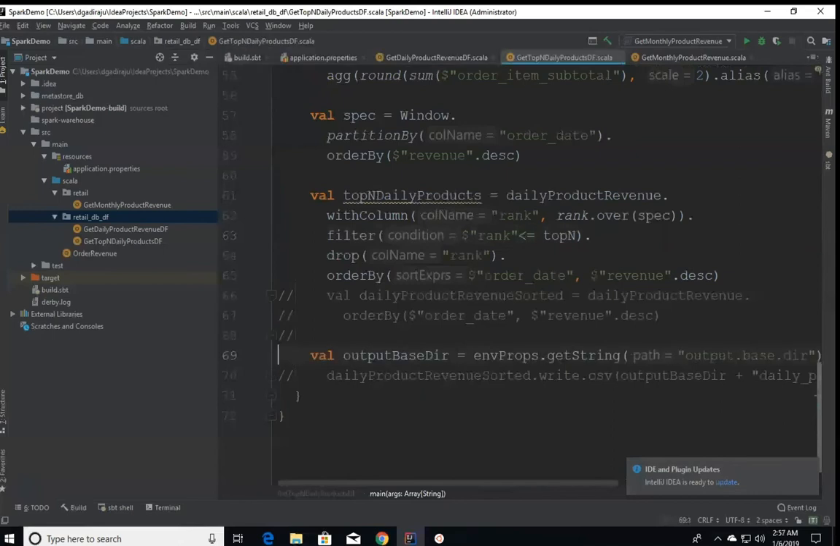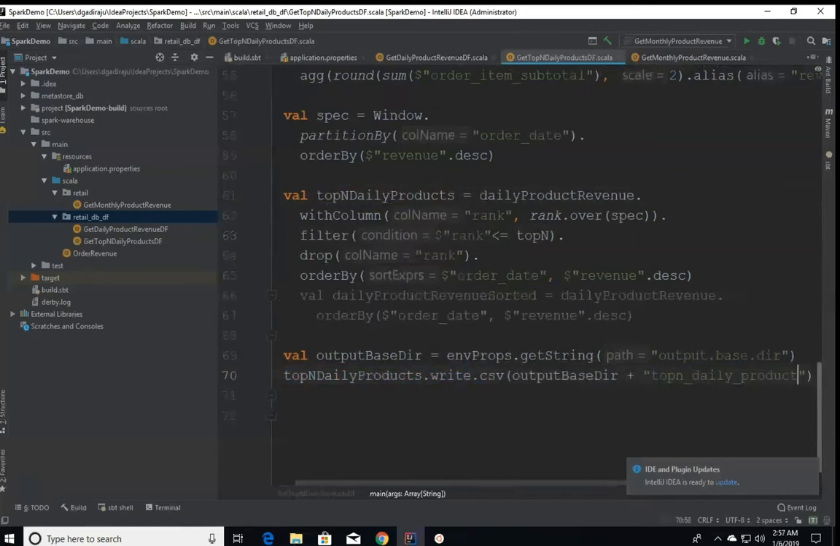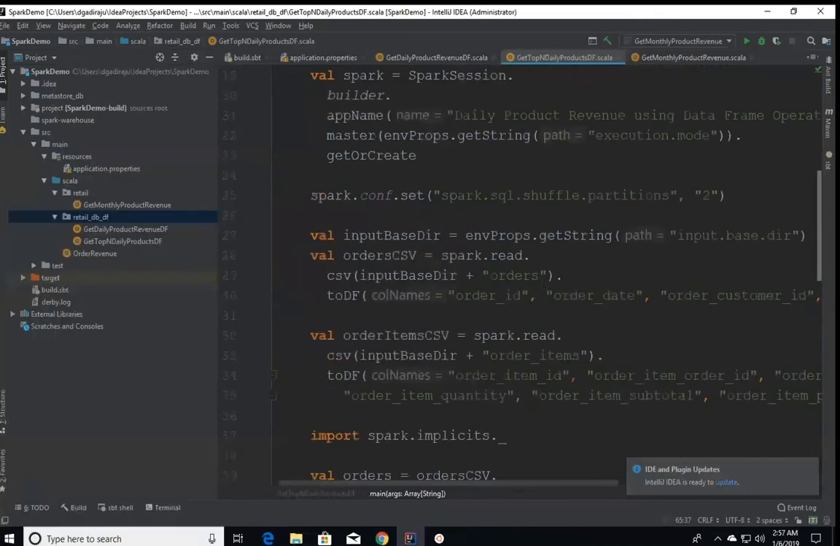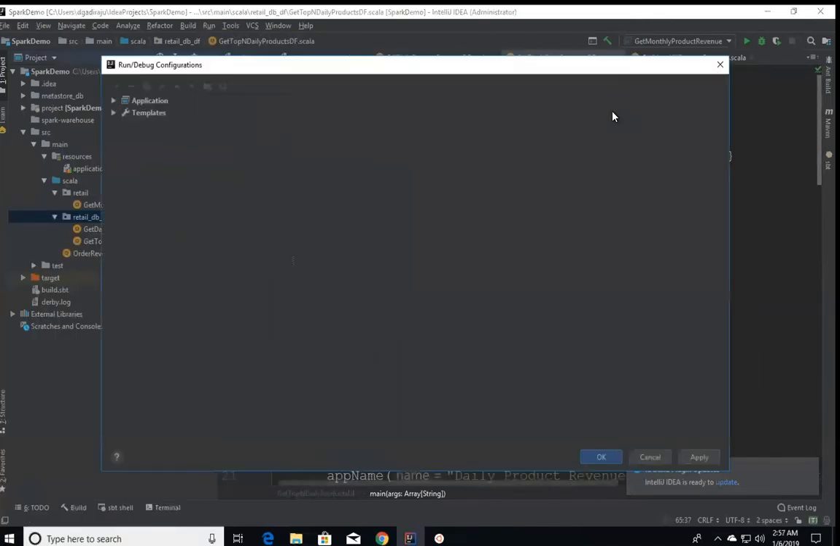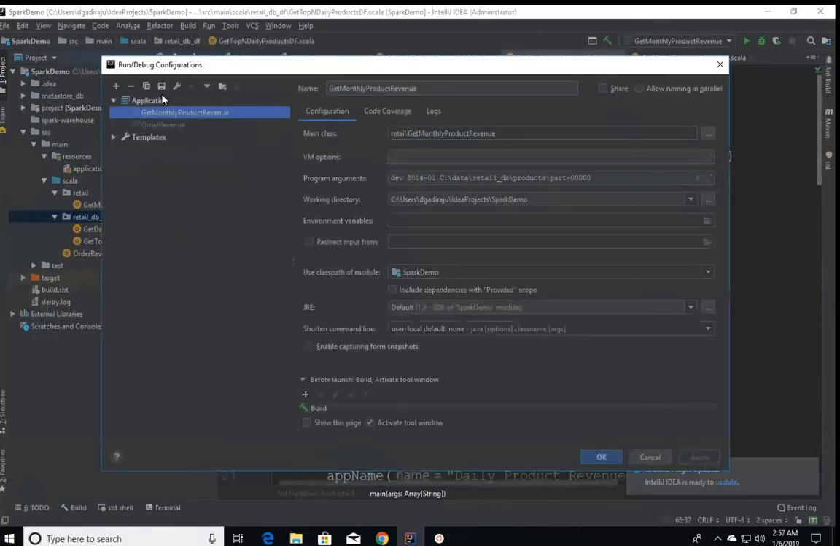We need this val outputBaseDir equal to whatever path we want to give. And then the variable name should be topNDailyProducts, write.csv, and then give the directory name you want to save this data to. So topNDailyProductsDF. Then you can actually save this. You can go to run, edit configurations. There is no application here. Either you can run it directly, let it fail with array index out of bounds exception, and then come back here and adjust, or you can directly add application also.